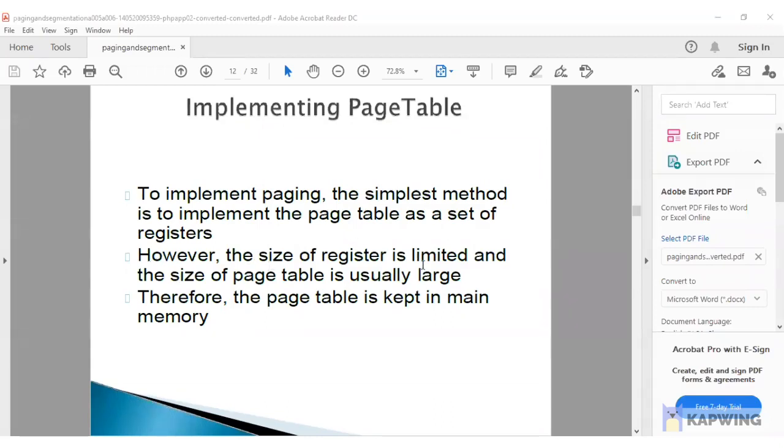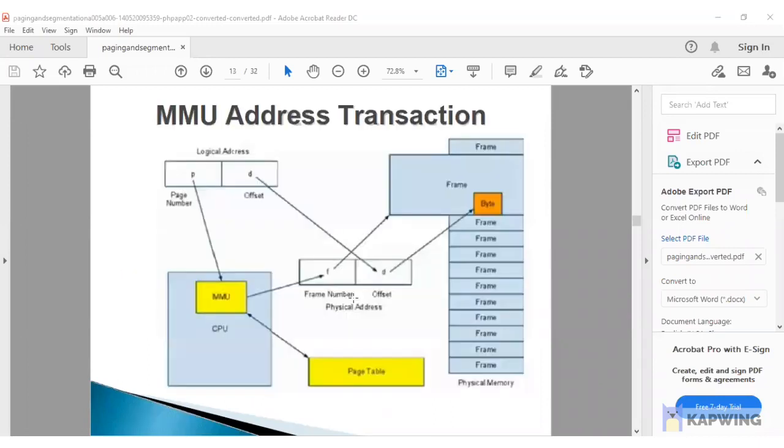However, the size of a register is limited and the size of a page table is actually large. So if the process consists of 20 pages and the registers cannot store 20 pages, how do we store that? Therefore, the page table is kept in main memory. So we can replace that.